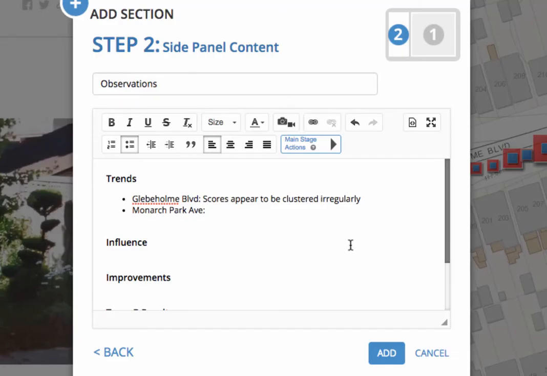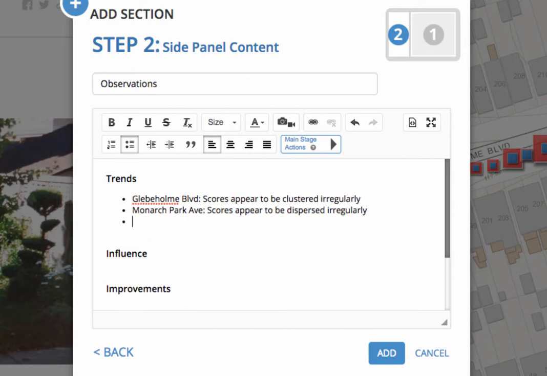We could come back. Scores appear to be dispersed irregularly. And so on, going through your 4 streets.